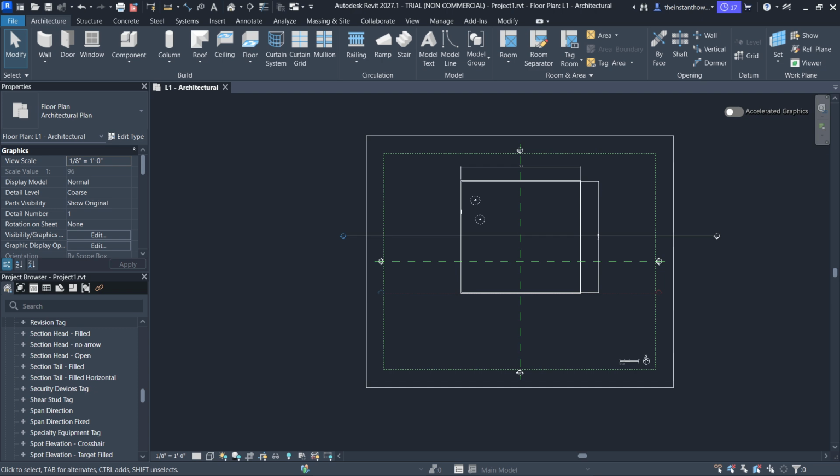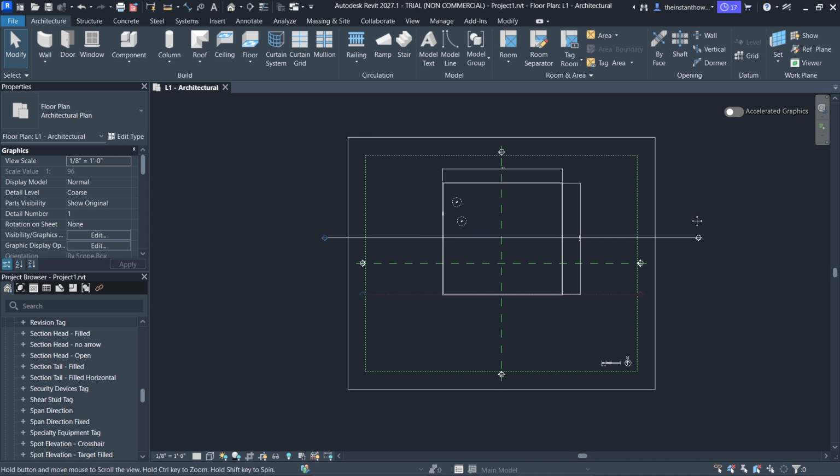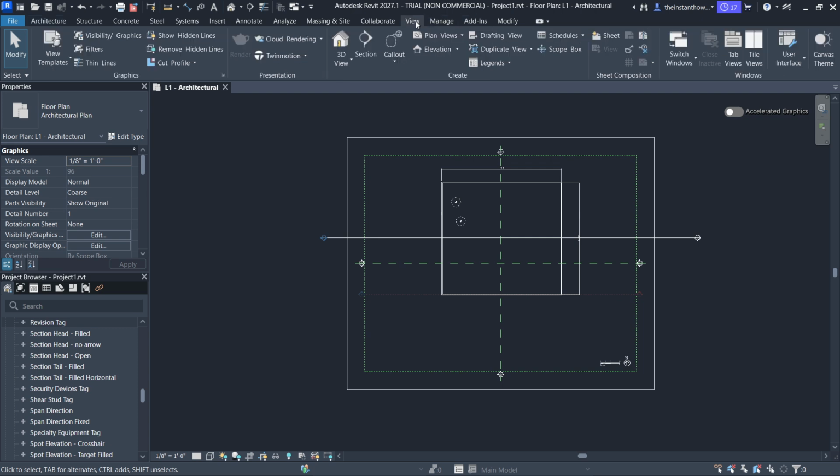Then the second one is going to be to use view filters. So these are going to be rule-based overrides. What we're going to do here is open the filter settings. You have to go to the View tab up top, and then from here you can see Filters under the Graphics menu. So click on Filters.